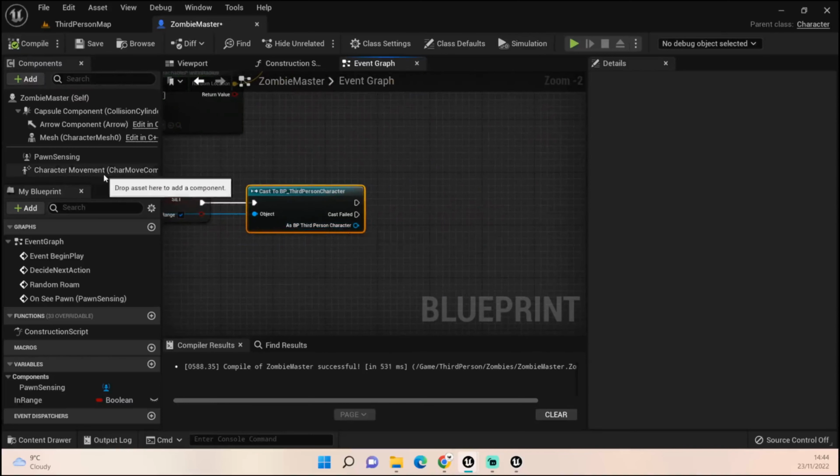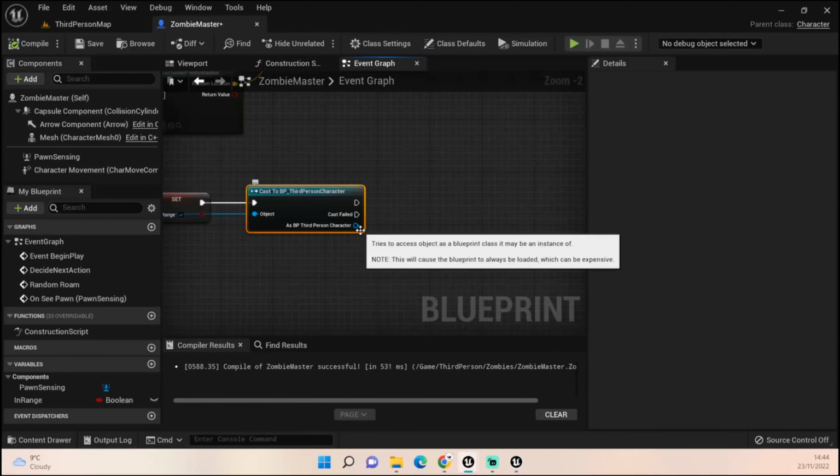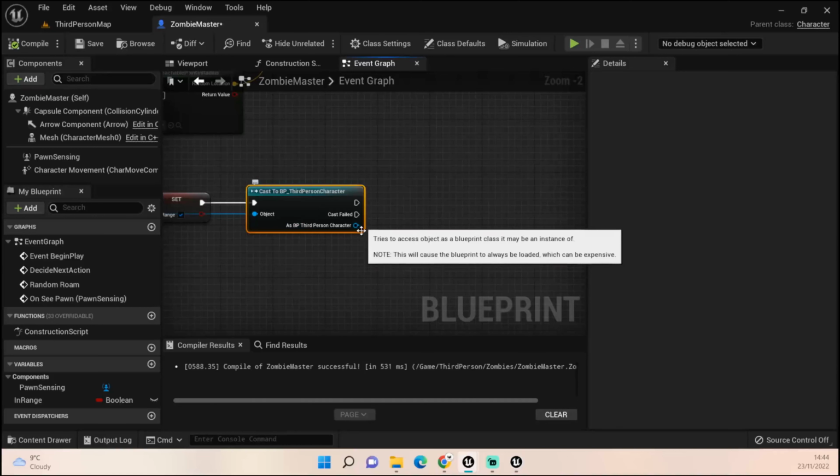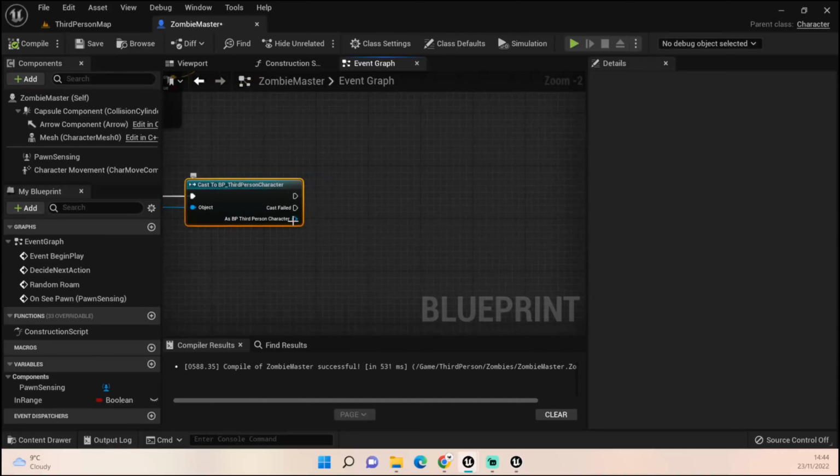You could set it up if you want your zombie to go faster. You could speed it up if you want to. I'm not going to for now because we actually haven't set up a sprint mechanic for this zombie at this point in time. But if you have a sprint mechanic, you could get the character movement from here, set the max walk speed to higher, and it will run to the player.